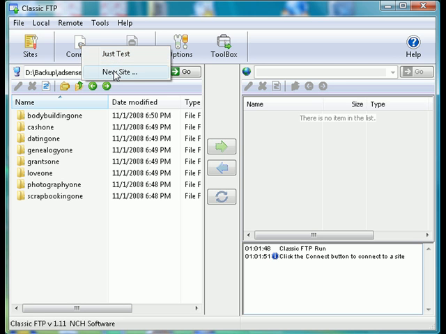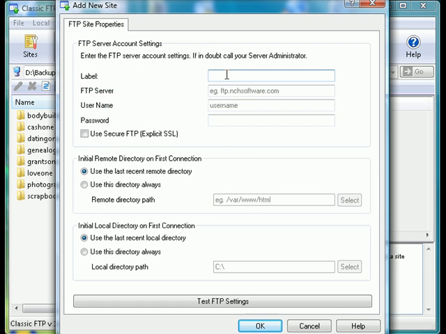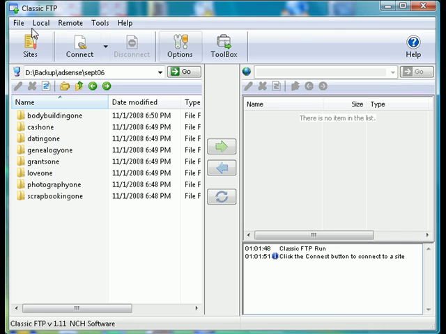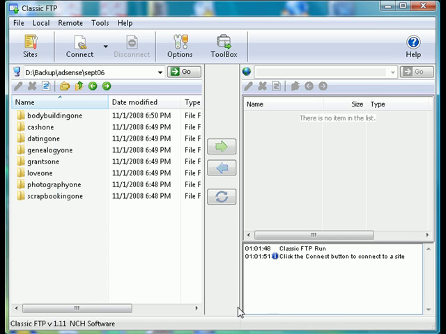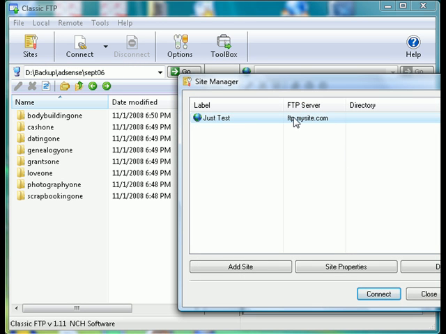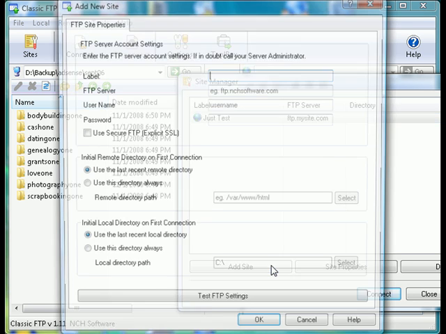Now, if your site wasn't listed, you would just click New Site, and you would just add your information into it. Then the other way is to go up here in the menu item, and you can connect to which one you wanted. Again, if it wasn't listed there, you would just hit new site and add to it. And then another way is to go to your site manager, and you can just highlight it if it's in there and press connect. Again, if it's not there, you would hit add site, and then you would follow the instructions of the add site.